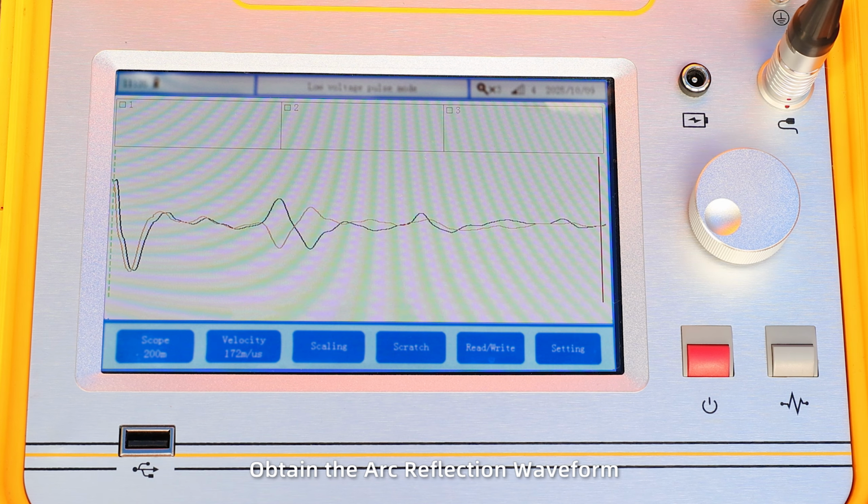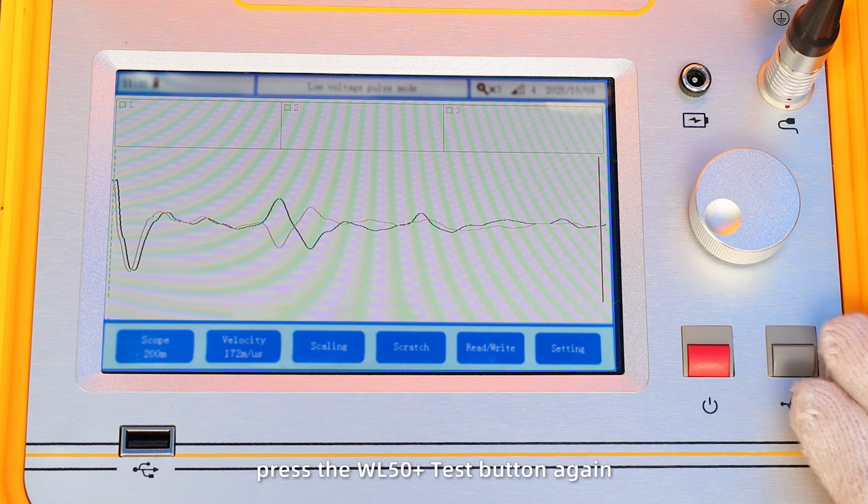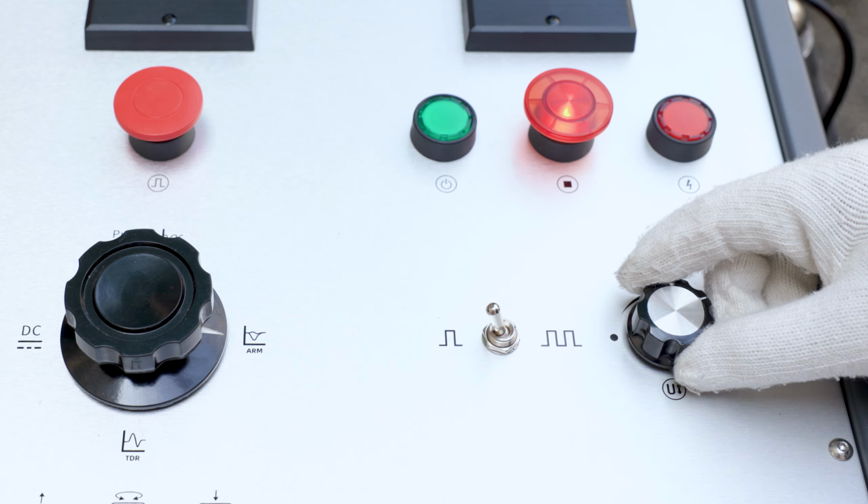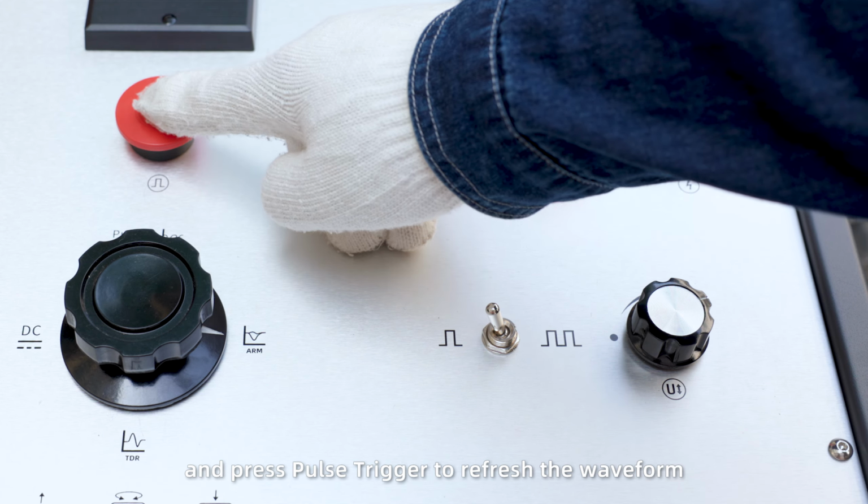Obtain the arc reflection waveform. If the arc reflection waveform is not ideal, press the WL50 test button again. Continue to increase the voltage, and press pulse trigger to refresh the waveform.